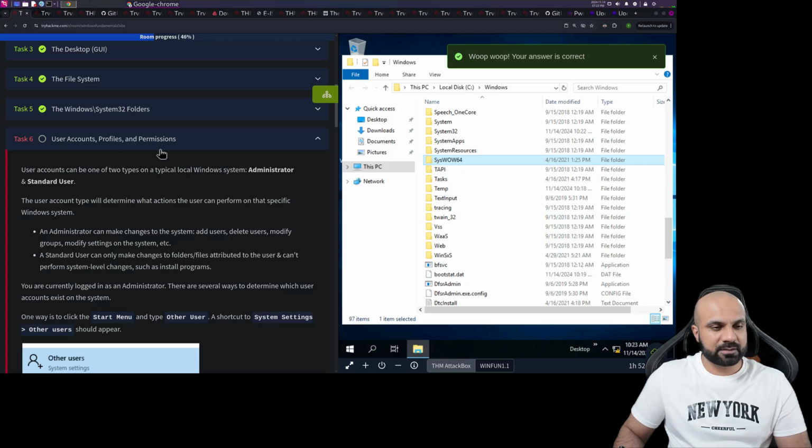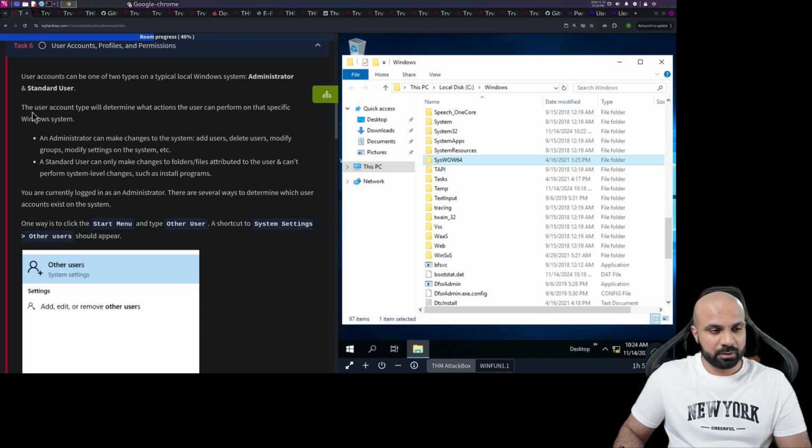User accounts, profiles, and permissions. User accounts can be one of two types on a typical local Windows system: administrator and standard user. That is true, and guest user as well, I think. The user account type will determine what actions the user can perform on that specific Windows system. An administrator can make changes to the system, add users, delete users, modify groups, modify settings on the system, etc. A standard user can only make changes to the folders and files attributed to the user and cannot perform system-level changes such as installing programs.